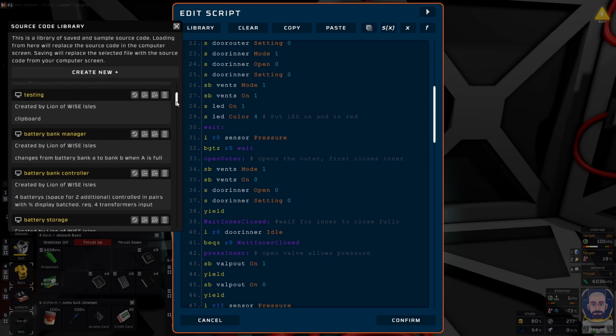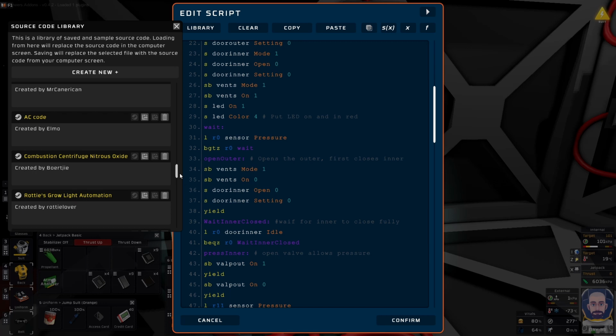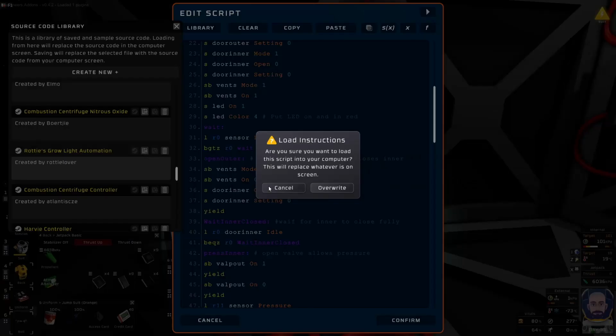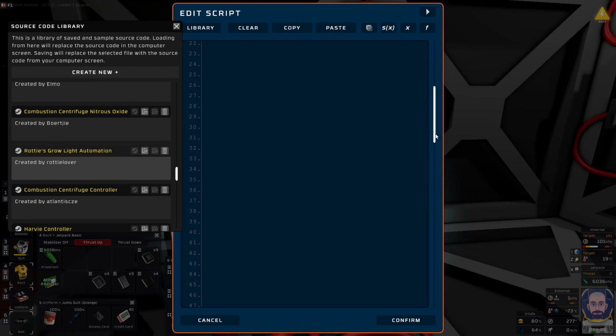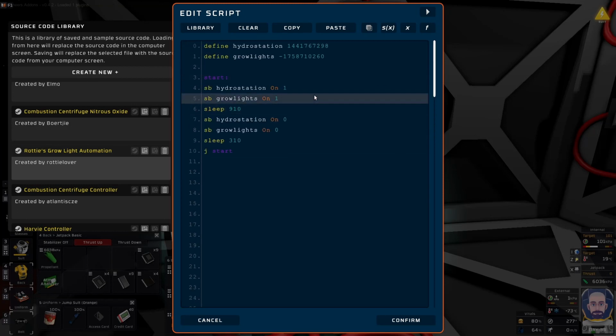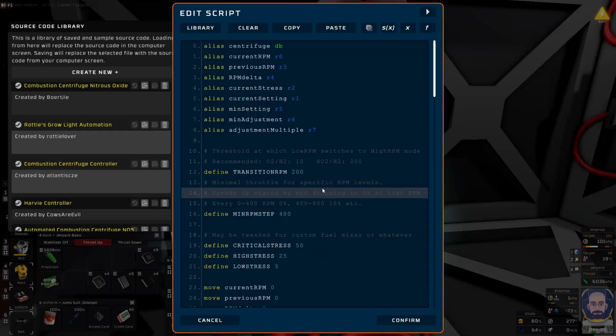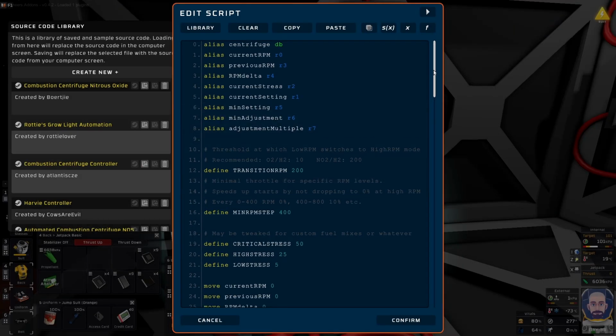There's loads and loads of really great code that you can use for anything. There's a grow light automation here, which is a very simple few lines of code that basically sleeps for a number of seconds. That's all it does. Turns them on, sleeps, turns them off, sleeps again. There's combustion centrifuge controllers if you want to get one of them going.